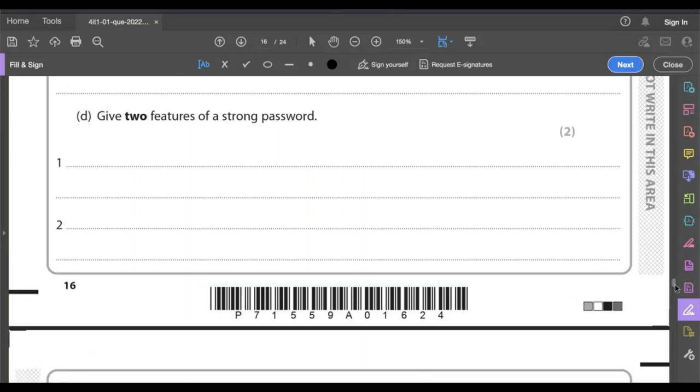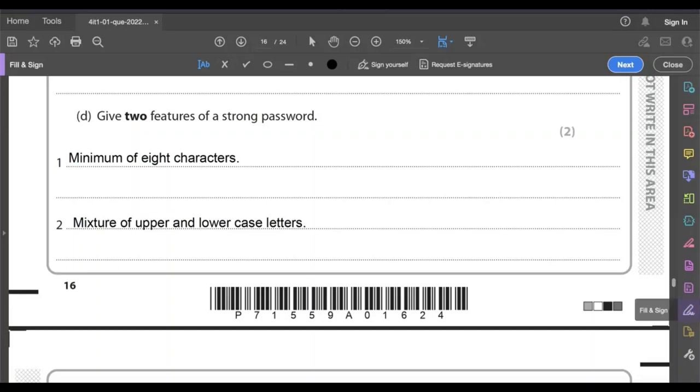D, give 2 features of a strong password. Well, think about your password. Minimum of 8 characters, special character, capital letter, numbers, not your name, etc. So minimum of 8 characters, mixture of upper and lowercase letters.